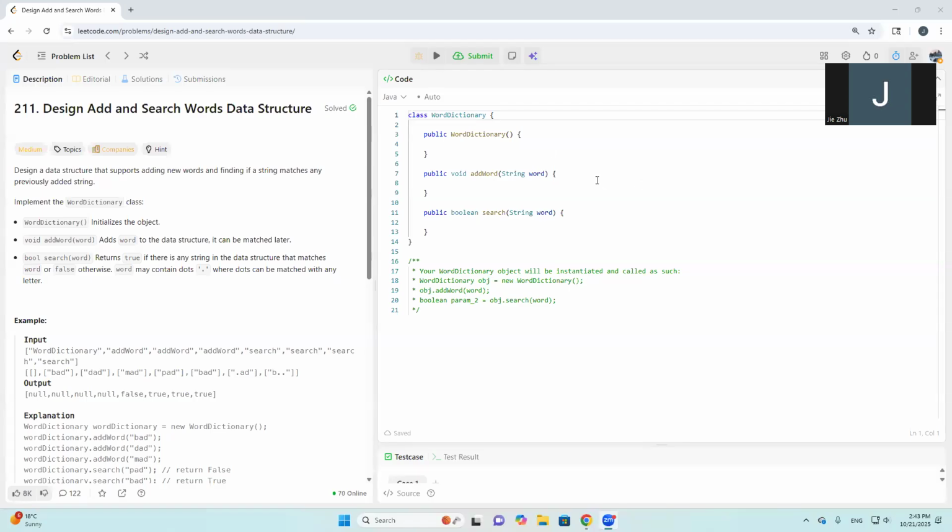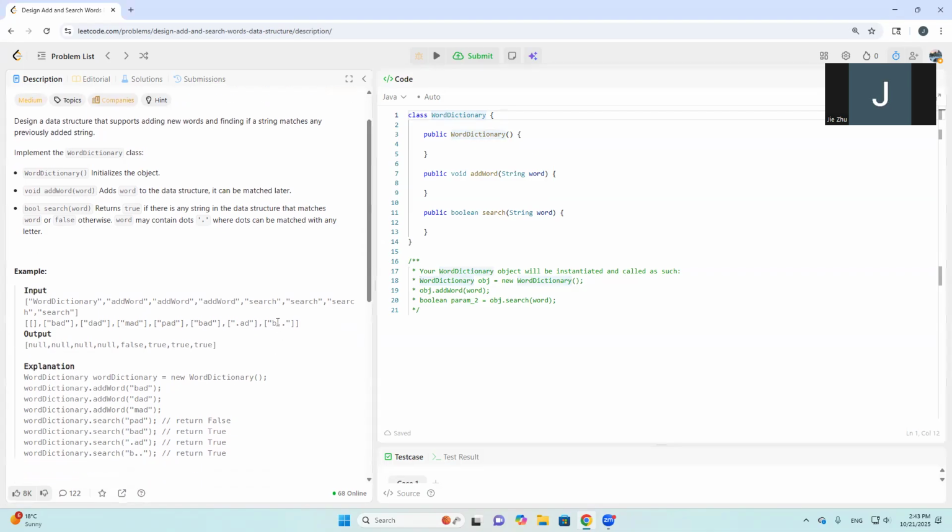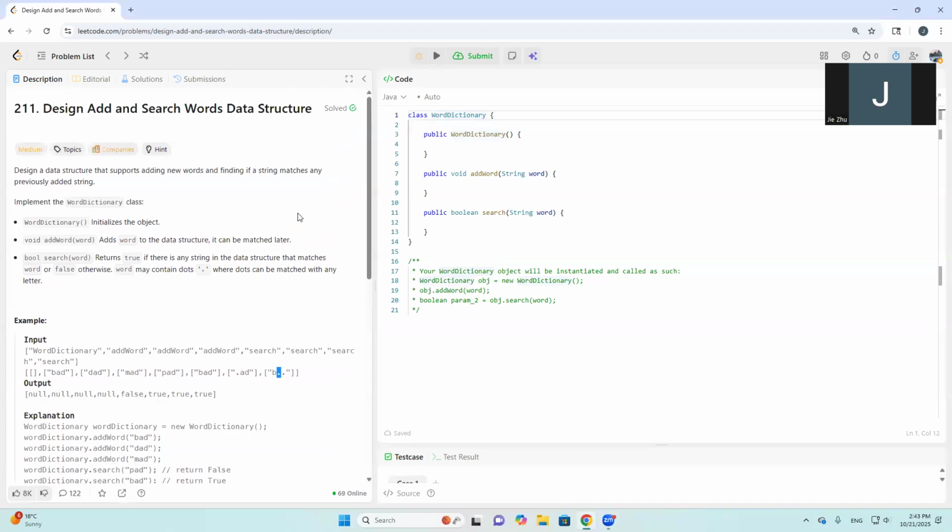Let's go to LeetCode 211, design add and search words data structure. It asks us to design a word dictionary data structure, which we can add words to and search for those words. The thing is, for search, there can be a dot, which represents any character in the search. If it is strictly 26 English characters, we know this is a classical trie problem.